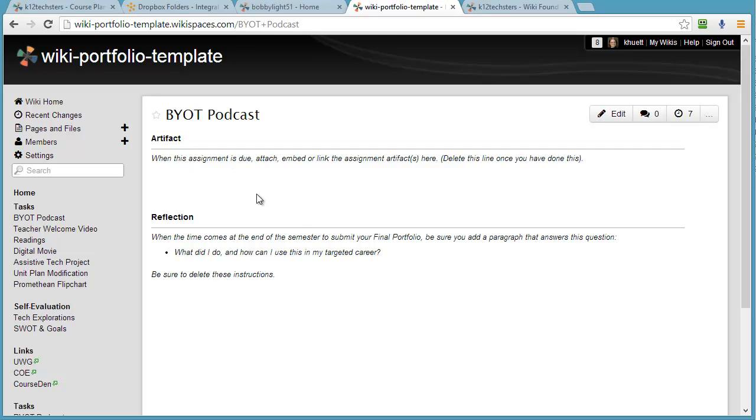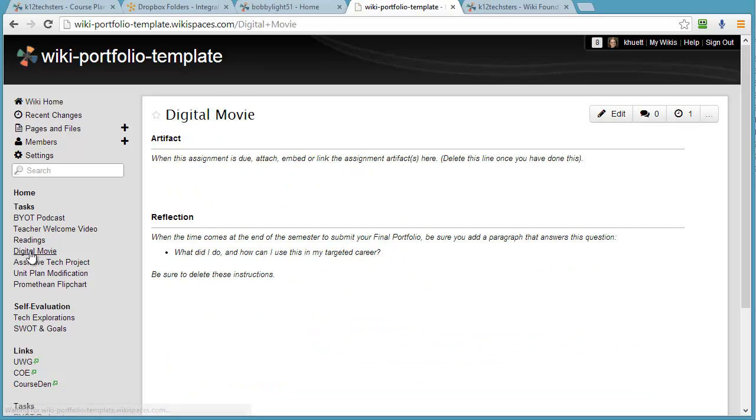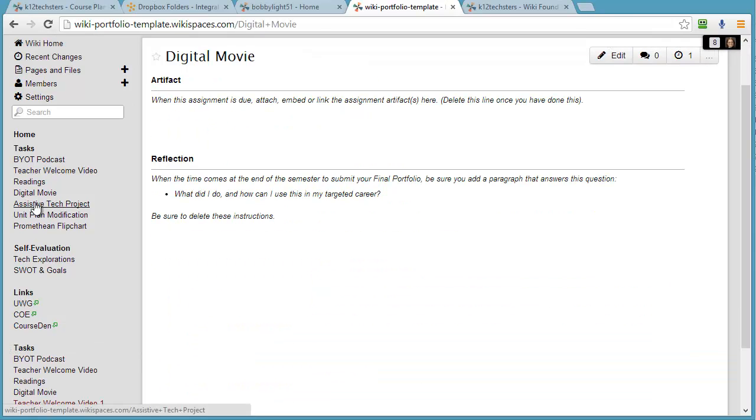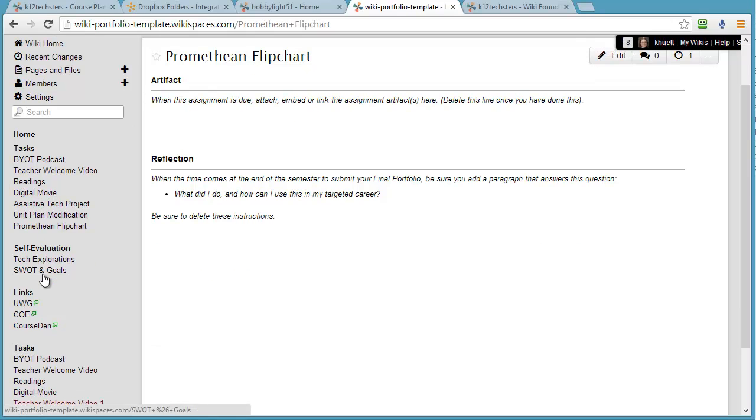Like BYOT Podcast has an artifact and reflection structure. Same thing with Teacher Welcome Video, artifact and reflection. Readings is a little different. So notice how you're going to have to copy paste something different there. Digital Movie, artifact reflection. Assistive Tech, same thing. Unit Plan, same thing. And Promethean Flipchart, same thing.